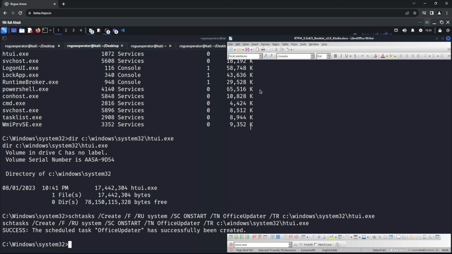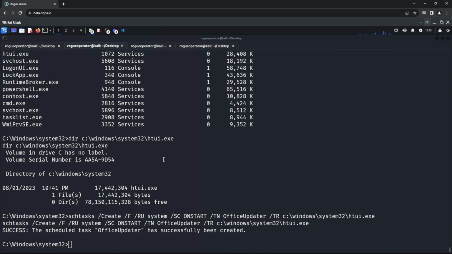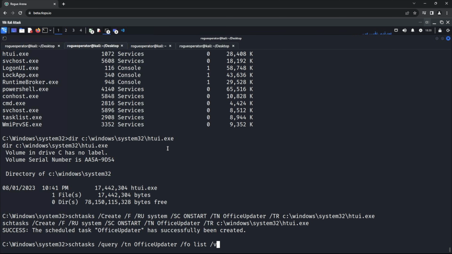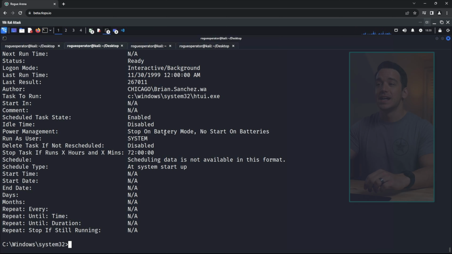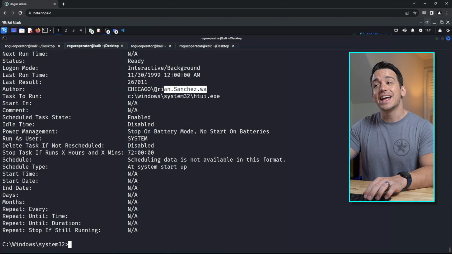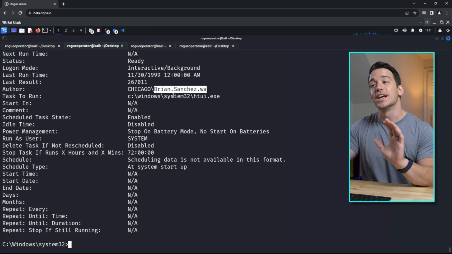I want to make sure everything looks good, so I'm actually going to grab the query command. We'll put it in our pastable over here. Perfect. Office Updater. This is just going to query the task and give us a little bit more information. I actually jumped over here using a wmic process call create, running as Brian Sanchez. That's why it currently shows that.